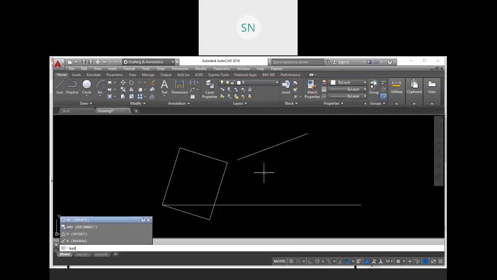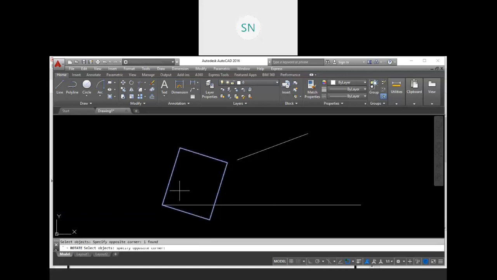See, arrow, enter, select your object, enter and base point. Up to this point it's simple, right? Then we have reference. For the reference, which angle you want to compare, you have to select over here or you have to specify. But I don't know this angle, actually. So what I will do, I will use reference points. So click 2 points of your line. By these 2 points, AutoCAD will automatically calculate that angle.